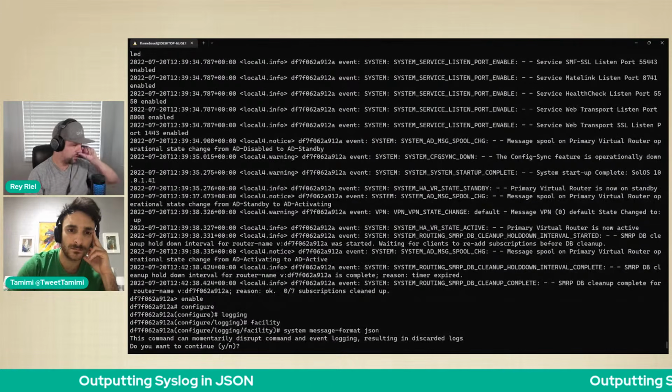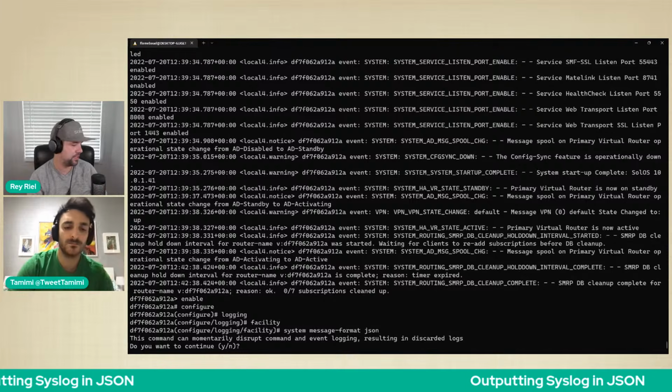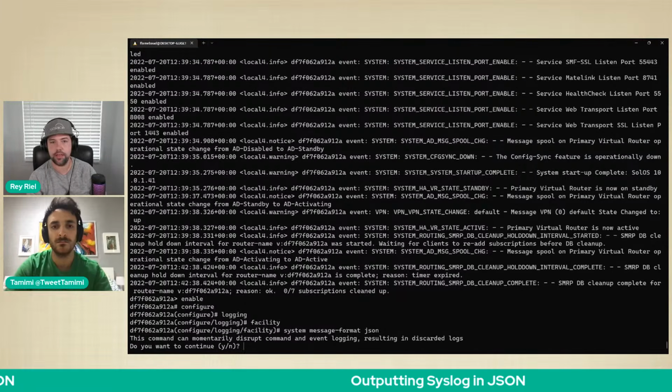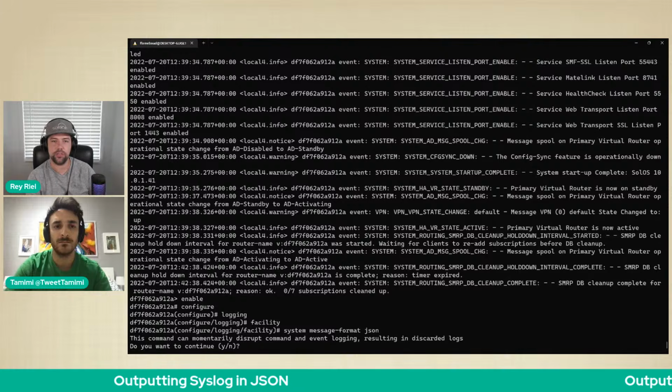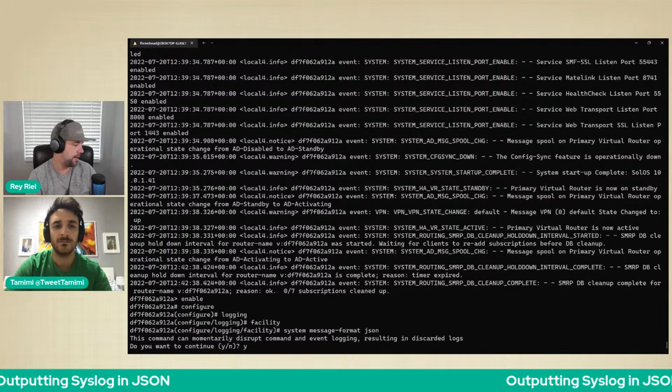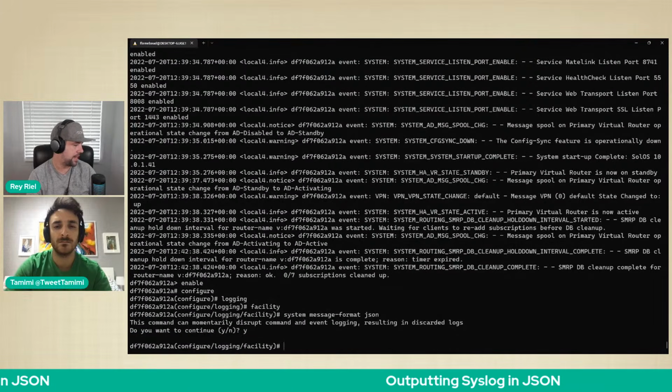It is going to indicate that the command can disrupt logging very quickly, which might result in a couple of logs being discarded. So you might want to do this when there's some downtime. But we say yes, we don't care. We want that to happen.